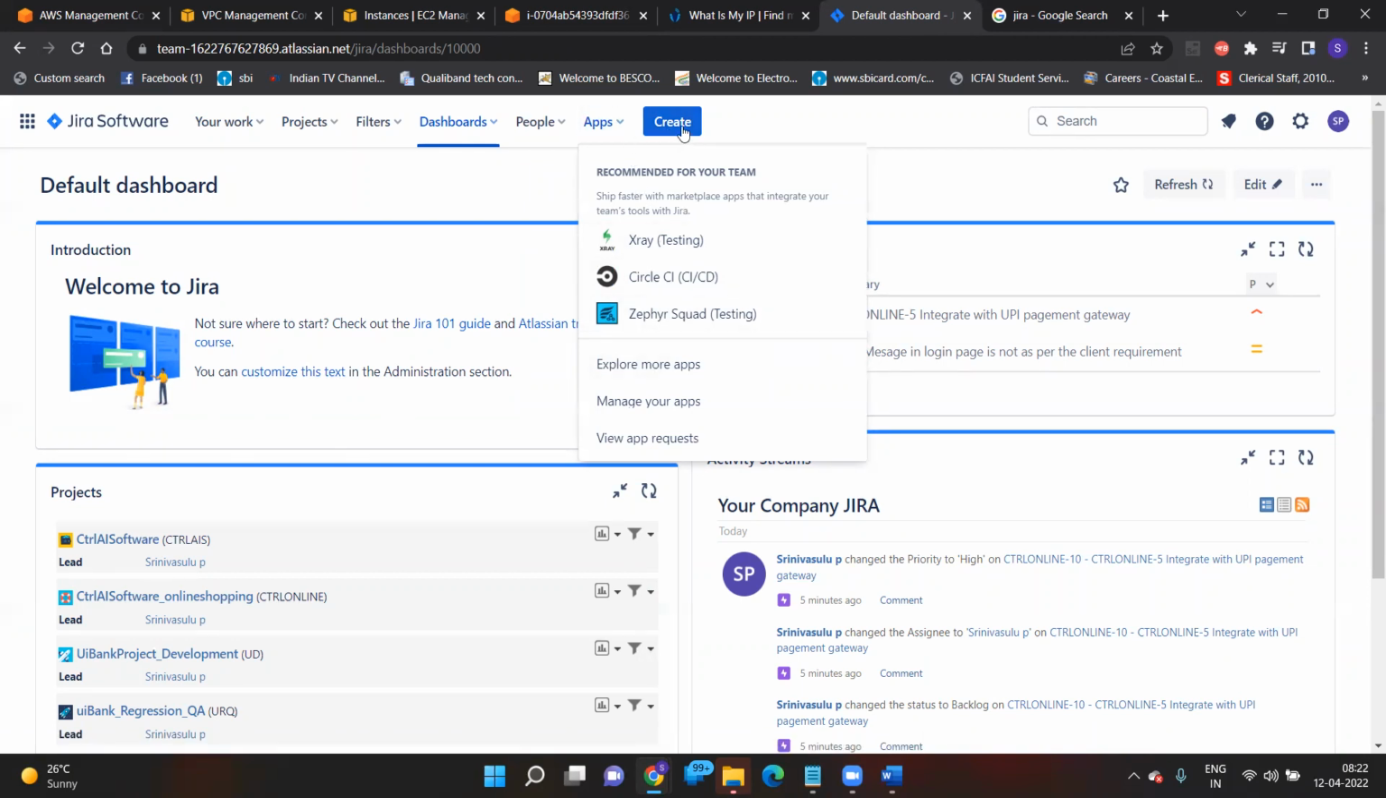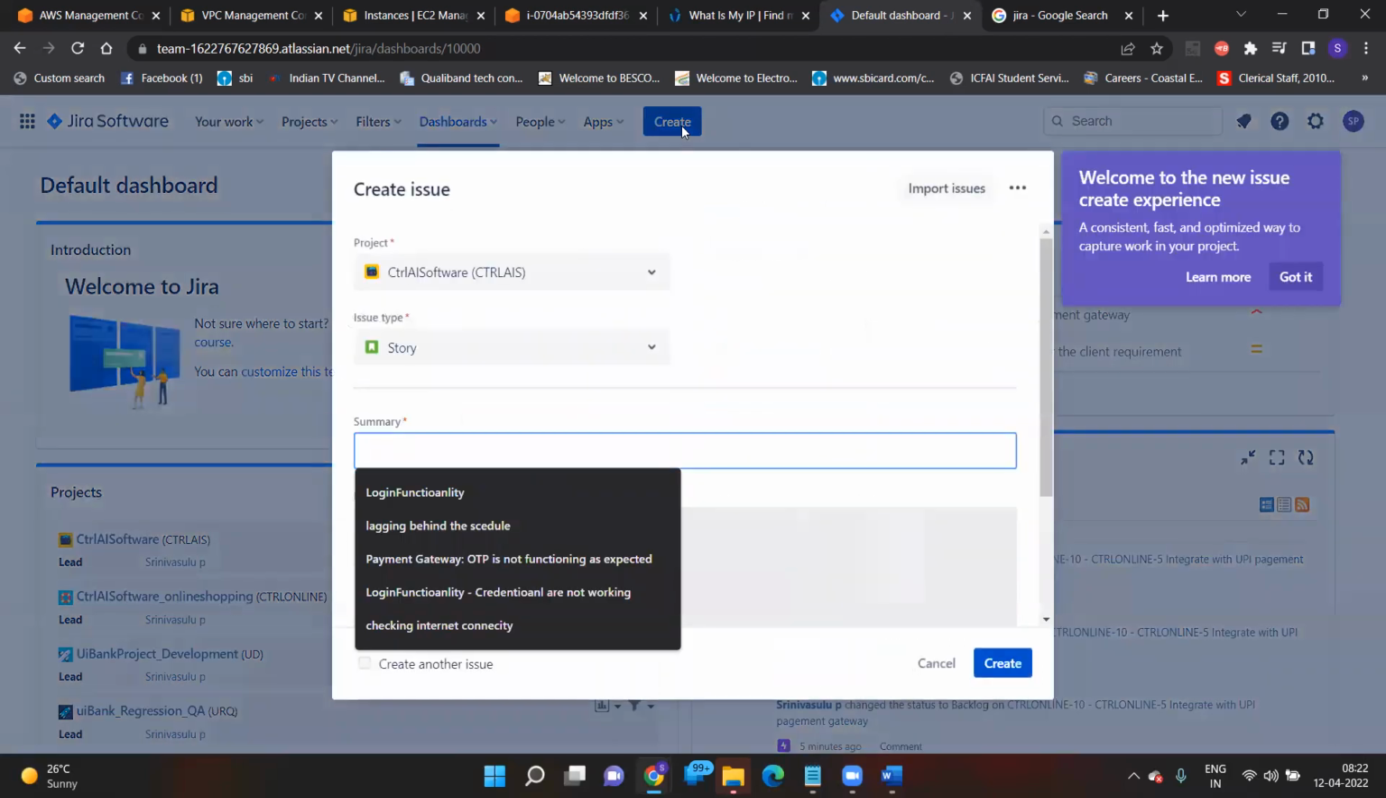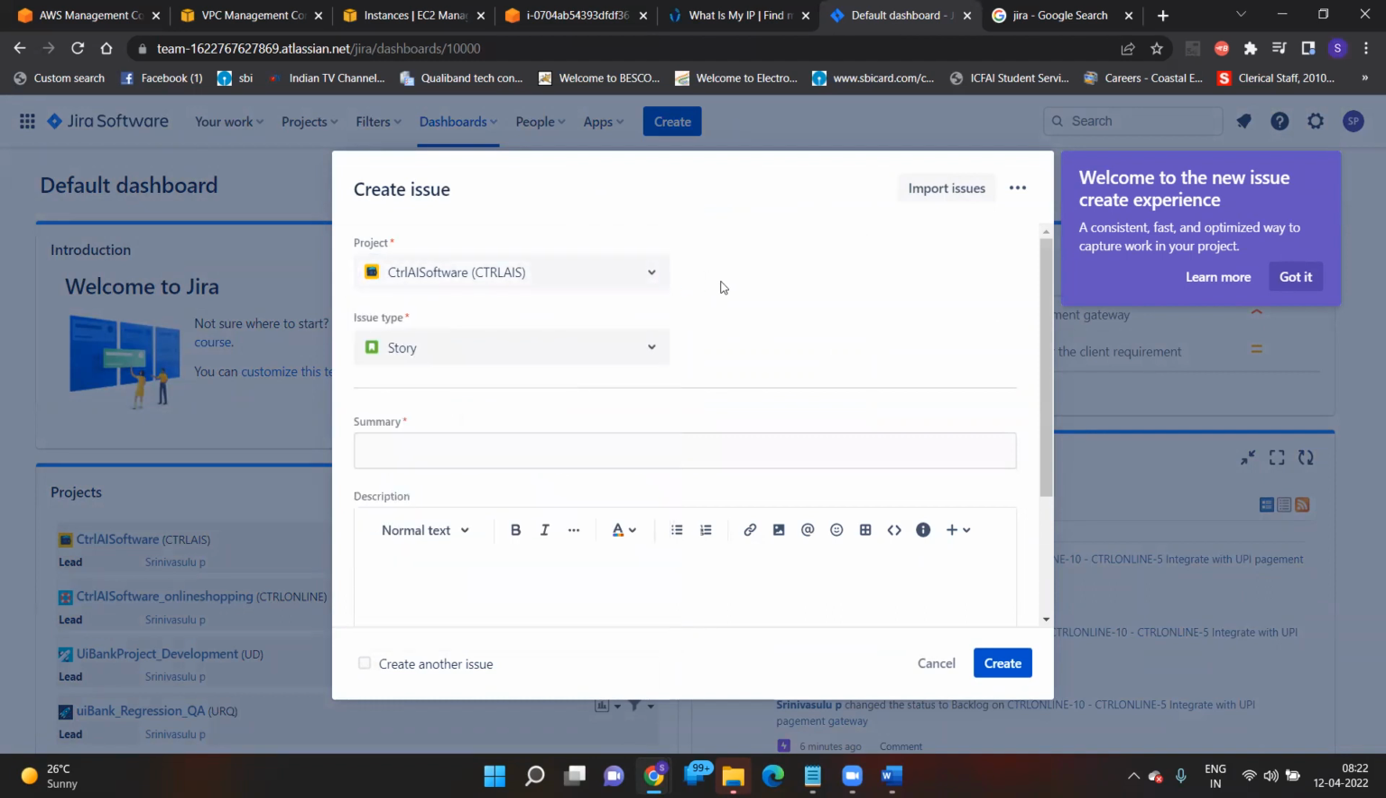Then coming to create. Okay, create. What things can you create? As a tester, I told you already, Jira is a bug tracking tool. You can basically create an issue. See here, under this project, I want to create an issue. What types of things can you create? You can create a task, a bug, or an epic. Okay, I want to create a bug basically.